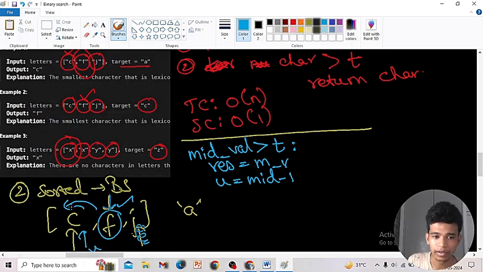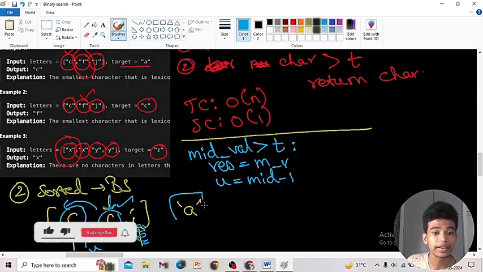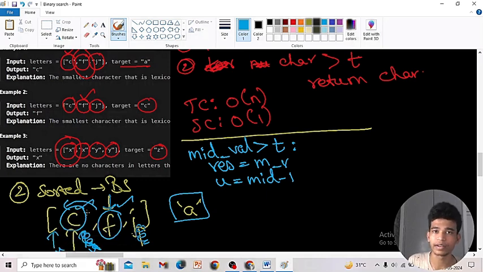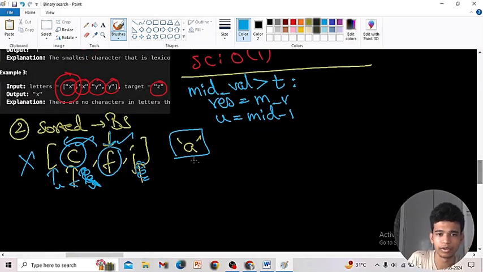Now again check. It is C. C is greater than A. So again, I will shift the high pointer here, and take C as my answer. Now my output is C. Because the upper limit falls below the lower limit, the condition has failed, and then I will return this C as my output. Right. Now again, let's take another example so that it will be more clear.